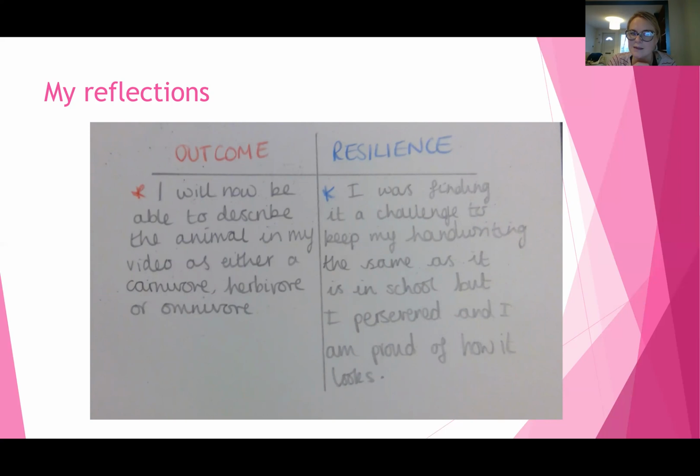And for resilience, I thought of an example that might have been true to you and that I've seen in some of your work. So I was finding it a challenge to keep my handwriting the same as it is in school, but I persevered and I am proud of how it looks. So maybe that's true to you. Maybe you think at home, well, no, my writing is not as neat as it normally is in school, but I've shown some resilience and I have made sure that my writing is as neat as it can be and the same as it would be at school.